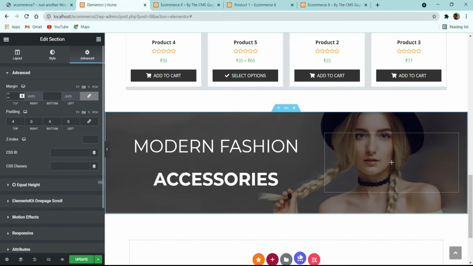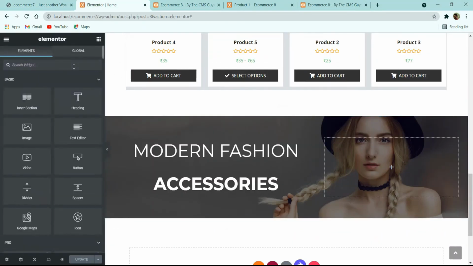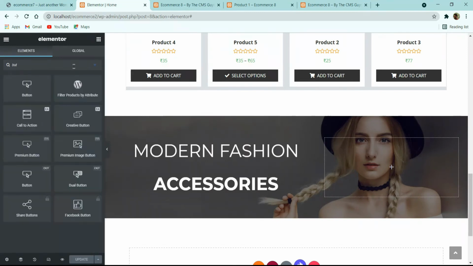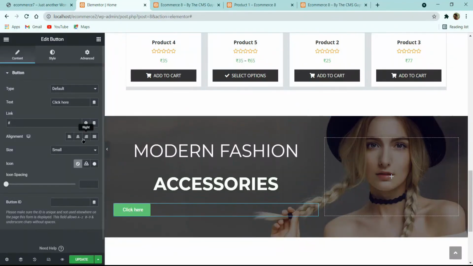So what I will do, again I will go to this advanced and let me add a 4 em of top and bottom margin also, and then here we have to add a button of shop now. So again I will go to the widget section of the Elementor, and here I am going to search for button, and let me just drag this button under the accessories text, and then here I will make the alignment center, and from here also if you want to give any width you can give it from here. Now let me change the text to shop now.